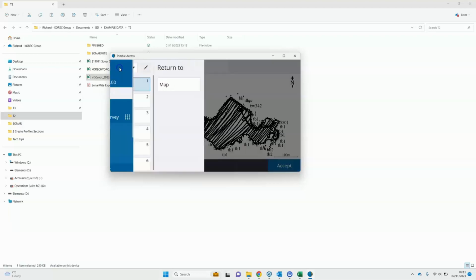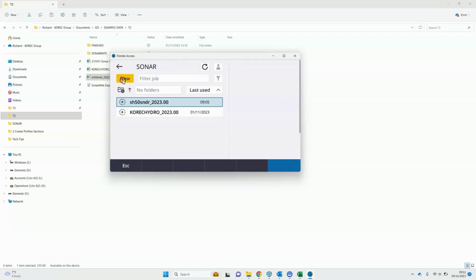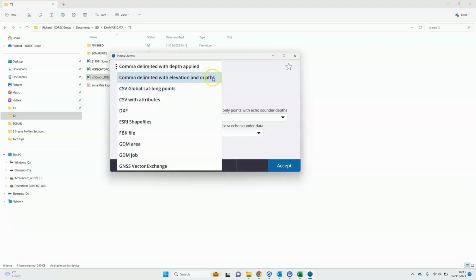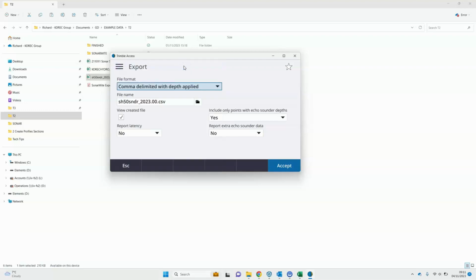There are two exports from Trimble Access for this type of data. First one is comma delimited with depth applied. These are style sheets you might have to load on if they're not there by default. And you've got delimited with elevations and depth. The most straightforward one to go for will be this one, as this will adjust the recorded positions with the depth measured by the echo sounder.